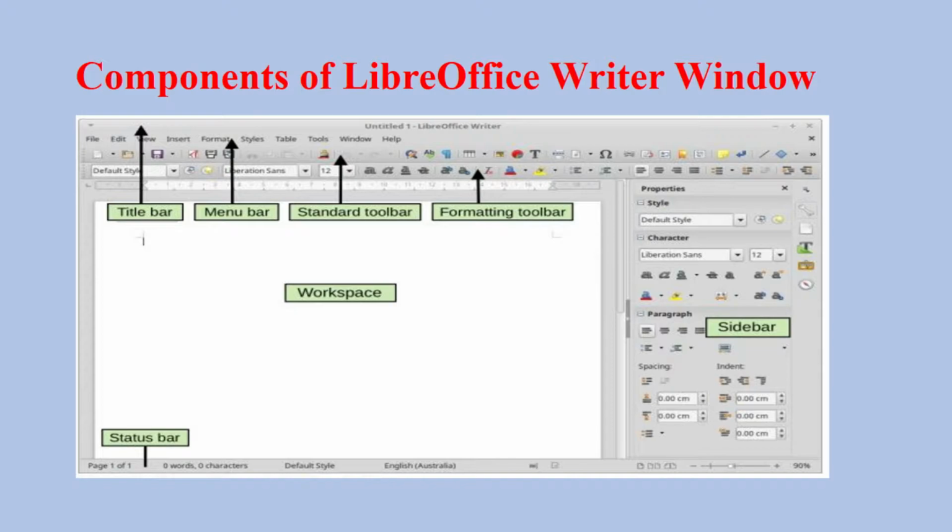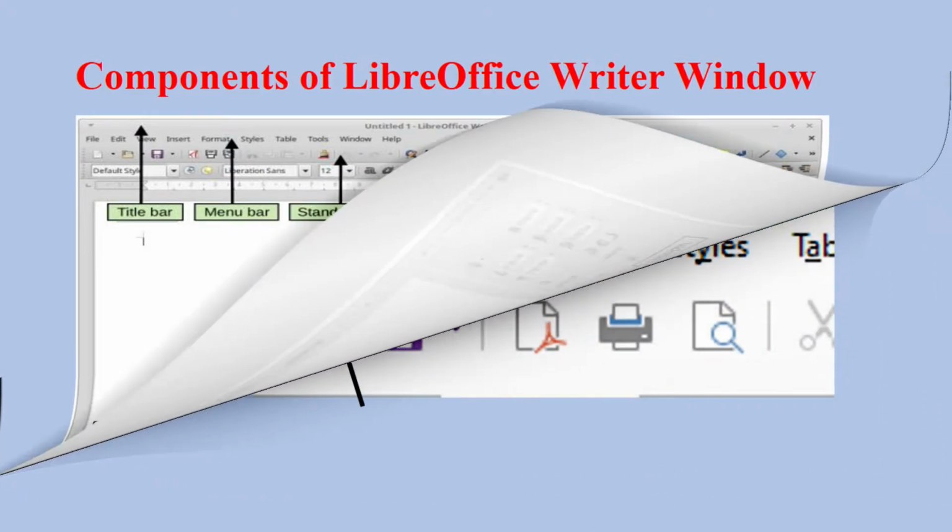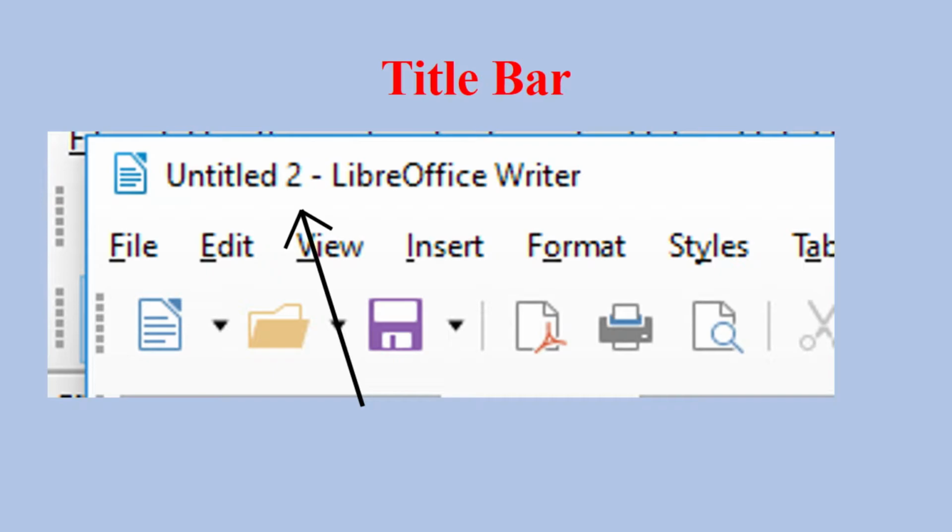LibreOffice Writer has different components. Now let us study about the components of LibreOffice Writer window one by one. The first component is the title bar. The title bar is the area where the name of the document is displayed. It is located at the top of the writer window. It shows the file name of the current document.